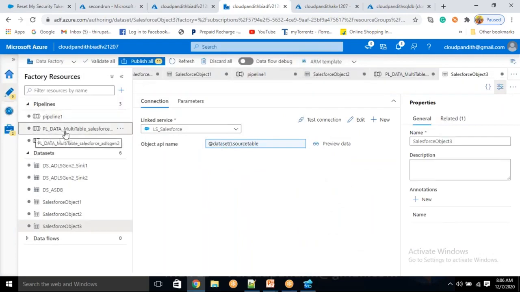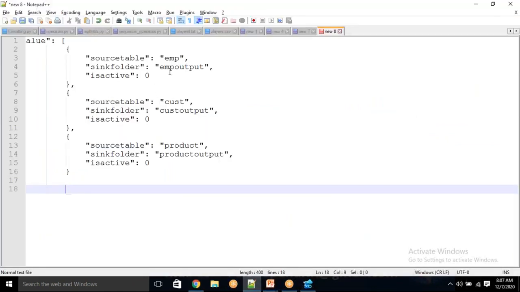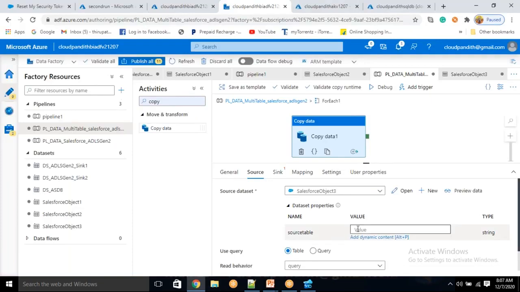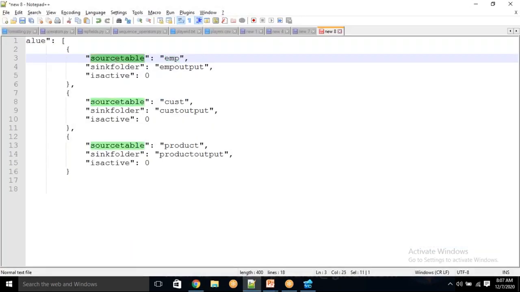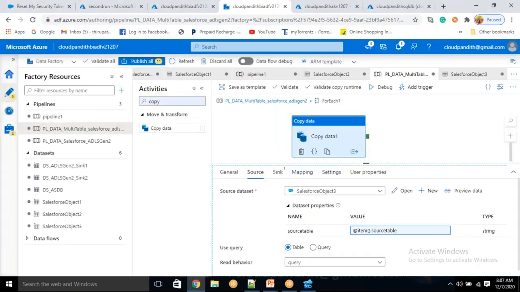Now come back to the pipeline. See, here I need to pass the value. From this item, what value do I need to pass? EMP. Can you tell me what I need to use there? At the rate item dot item dot source table. Very good, that's correct. So let's click add dynamic content. From for each, just select for each, it will give you items. In this, we need to say this is the one, right? Take this name and paste it here. Click finish. So it's done.